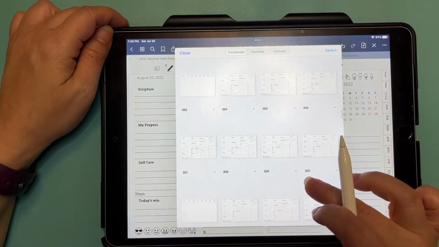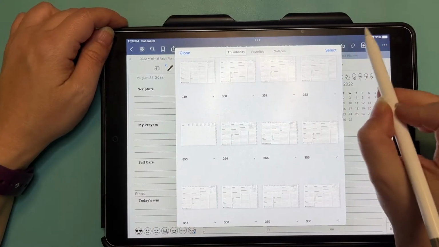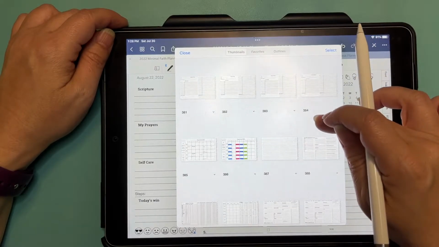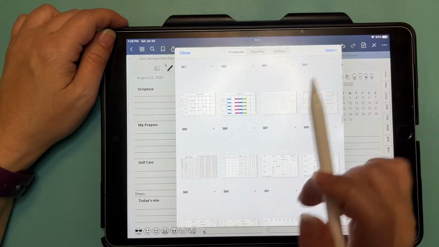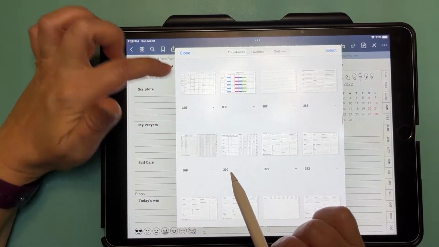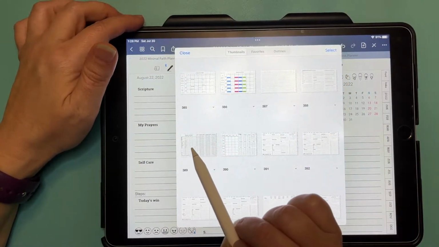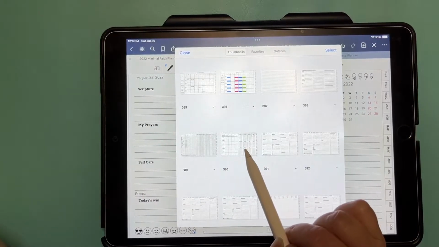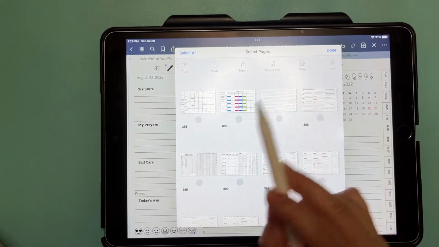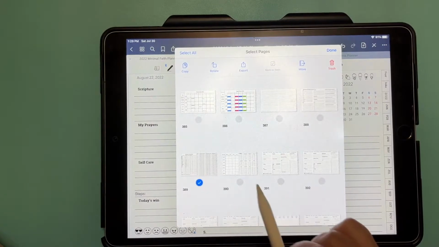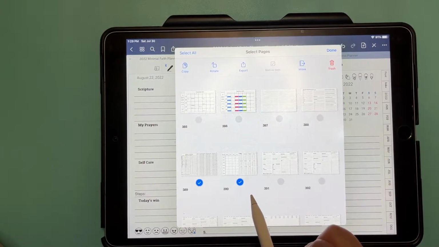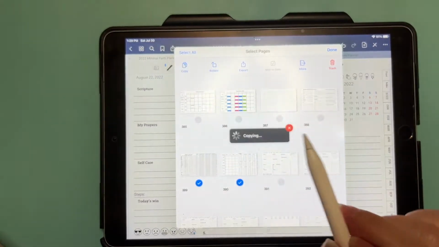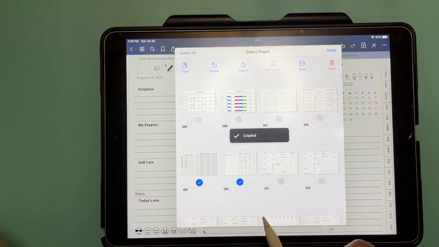Let's see, what else can we do? Let's say you wanted to have an extra, this is your budget sheet and your meal plan. We're going to go ahead and select the budget sheet and the meal plan, and we want to copy both of those. So we're copying 2 pages now.